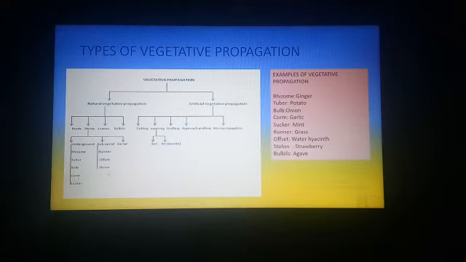So there are different forms. Here's the list of examples. For example, ginger is a modified stem known as the rhizome. From the nodal region of the rhizome, new buds can develop. Just like the potato, which is a modified stem, the tuber gives rise to a new individual.